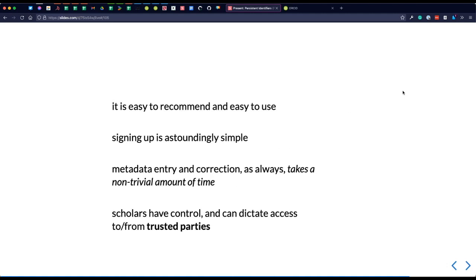It's easy to recommend, and it's very easy to use. Imagine what software that made a CV would look like. Just a bunch of empty data fields. You fill in the data fields. It's ORCID, really quite straightforward. Signing up is astoundingly simple. I would say it's easier to sign up for an ORCID than it is to sign up for an email address. They just want a little bit of metadata, and you sign up. It's not a big process.